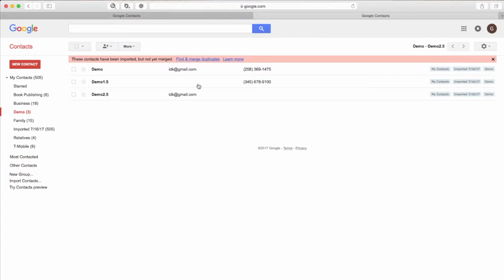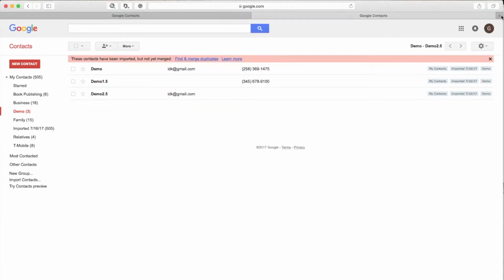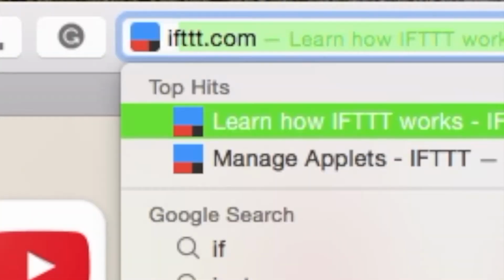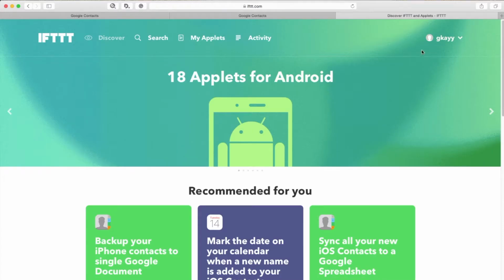But first, you have to now initiate the connection between Google Contacts and iOS, and you're going to set up your system of management. And to do that, we're going to use the platform called If This Then That. So basically IFTTT.com.